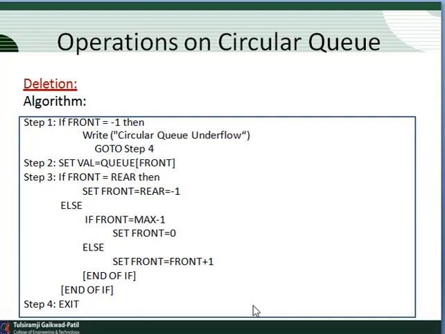Go to step 4, exit. Step 2 is set the value equal to Q of front. If front is equal to rear, then set front equal to rear minus 1. Else, if front is equal to maximum minus 1, set front equal to 0. Else, set front equal to front plus 1, as we are incrementing the front since we are performing the deletion operation over here. That's it.